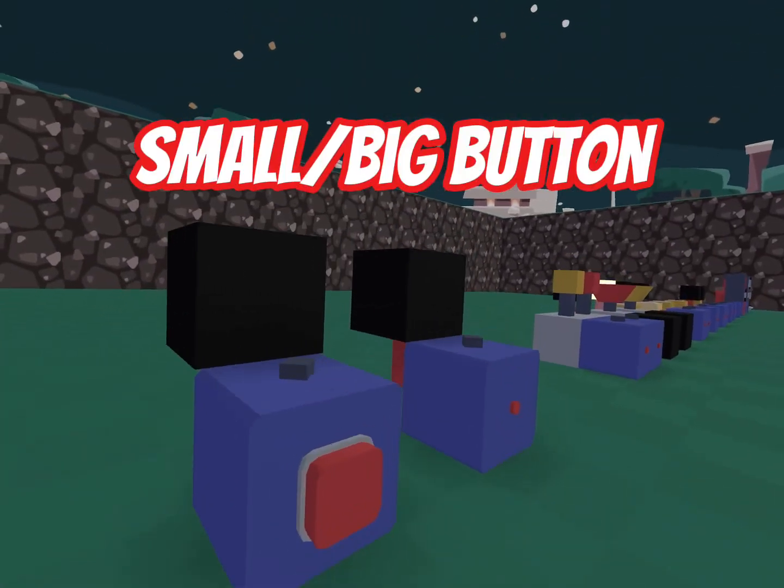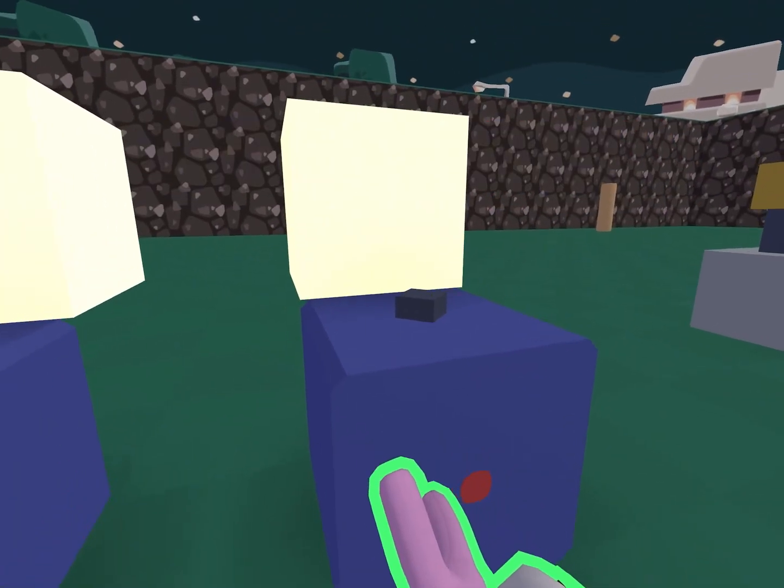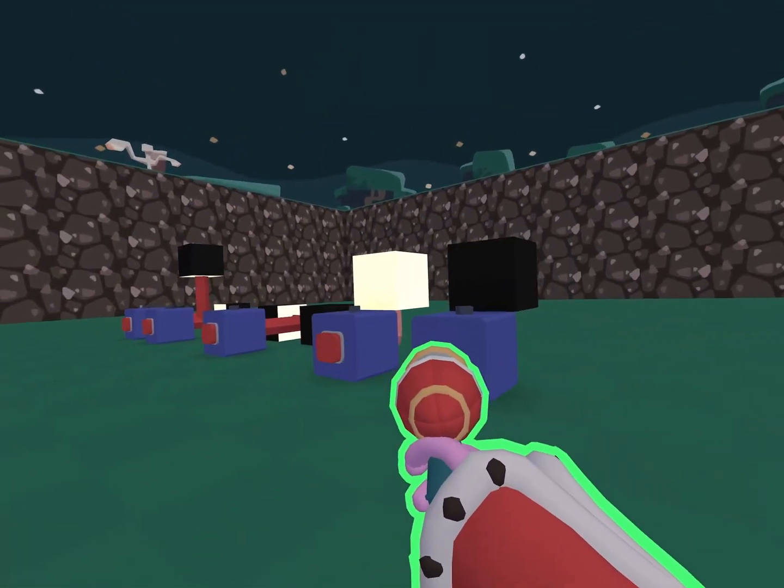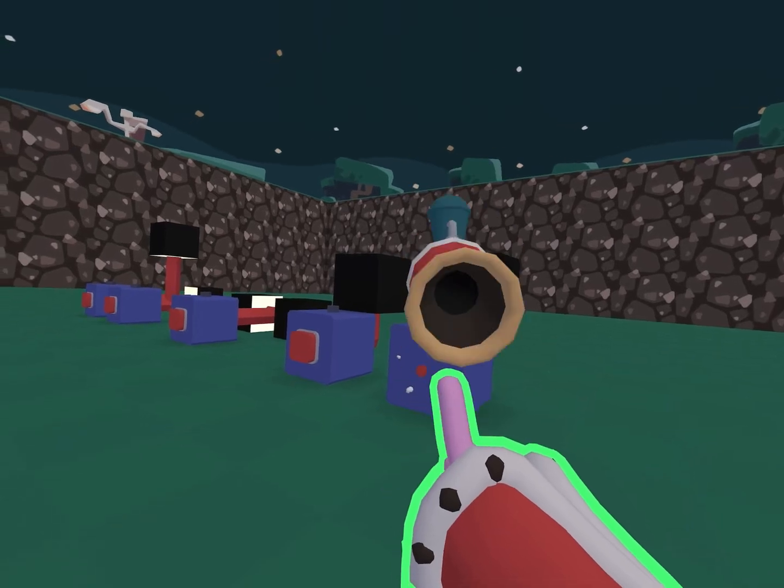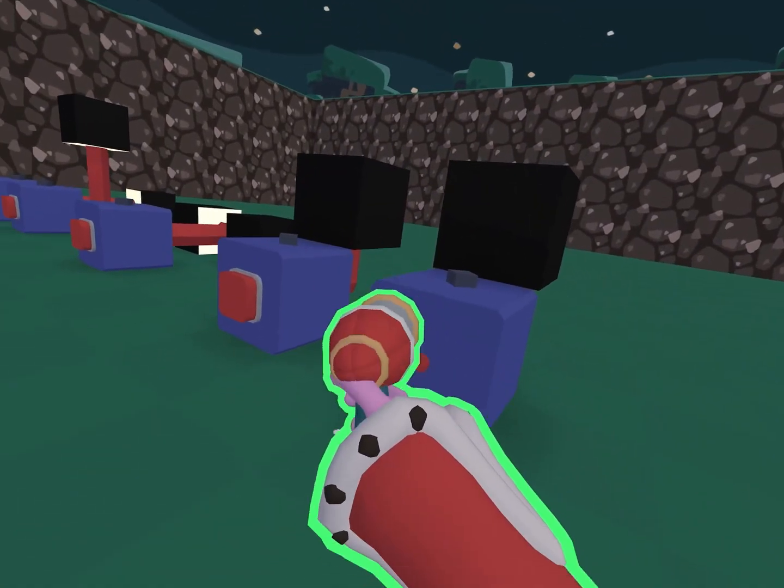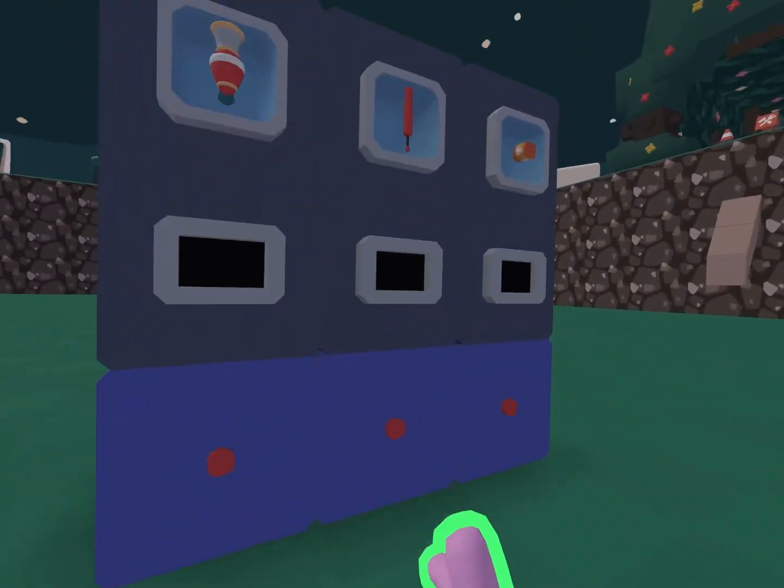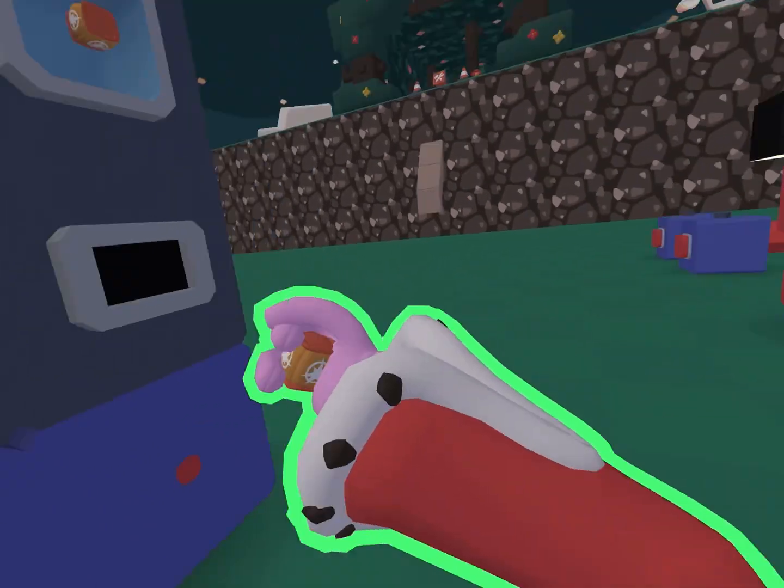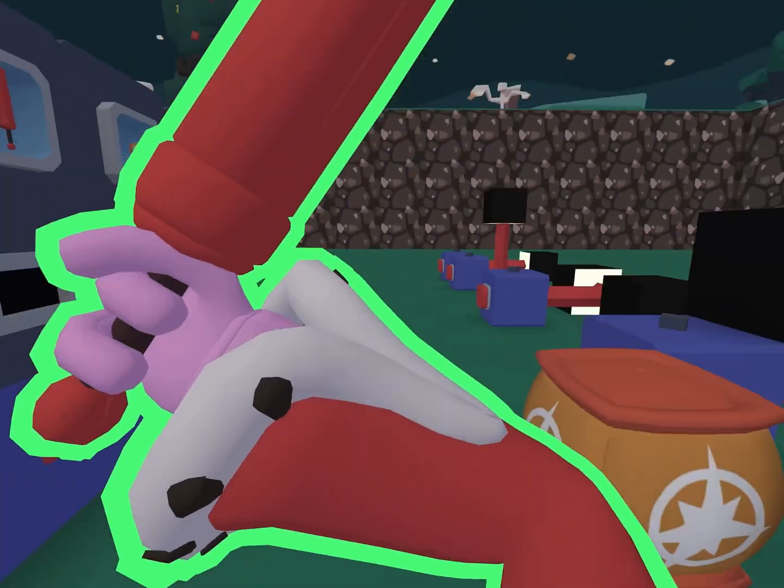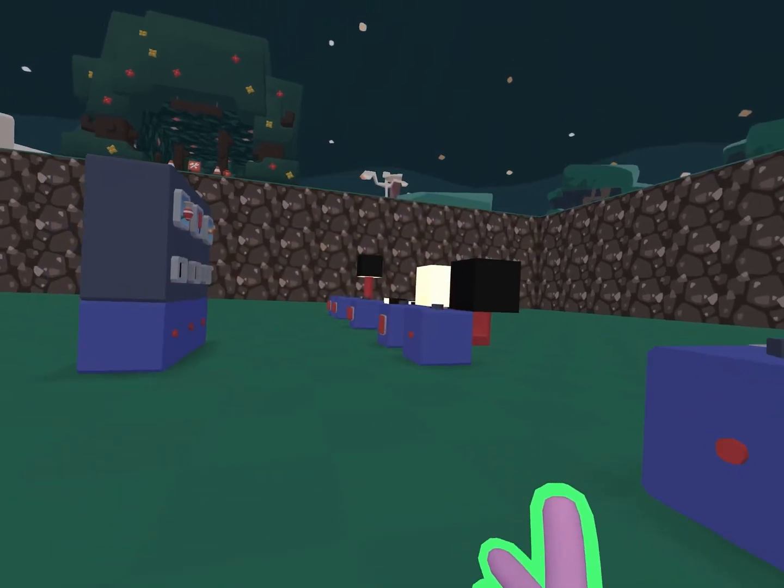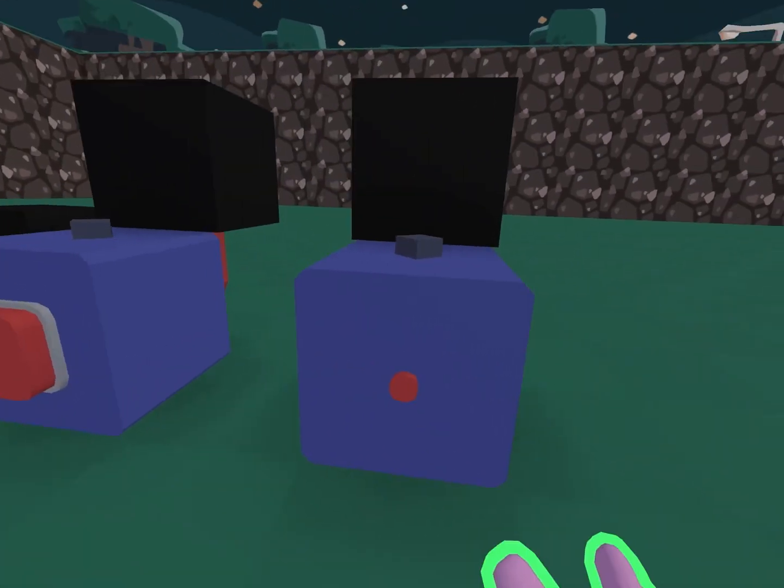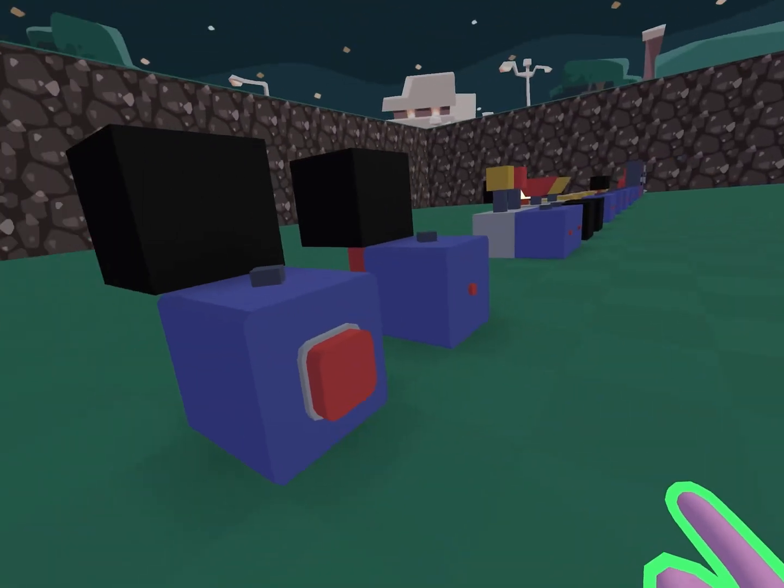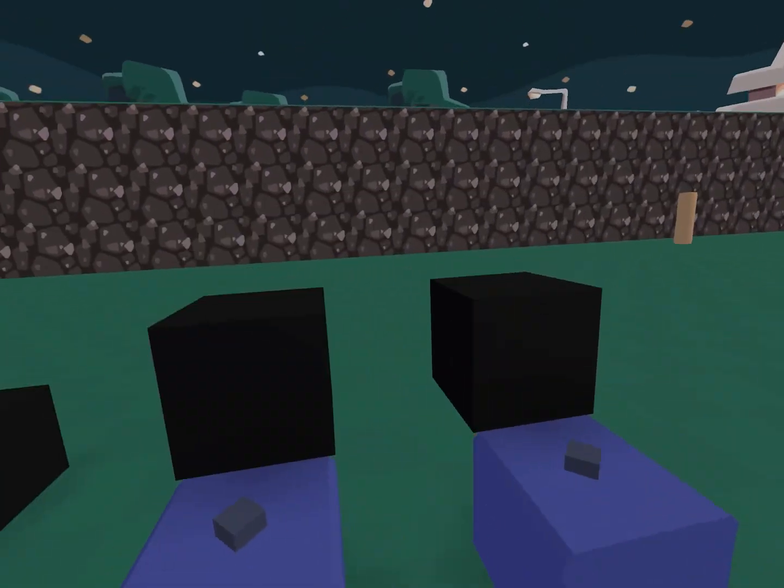Now, we're going to talk about the difference between the big and the small button. Oh, notice how when I shoot this button, it powers on. But when I shoot this button, no matter how good the accuracy, it will not power on. Along with using the bat and explosives. Only difference is this has to be turned on by the player, and this can be turned on by basically any gadget that explodes or damages the player.